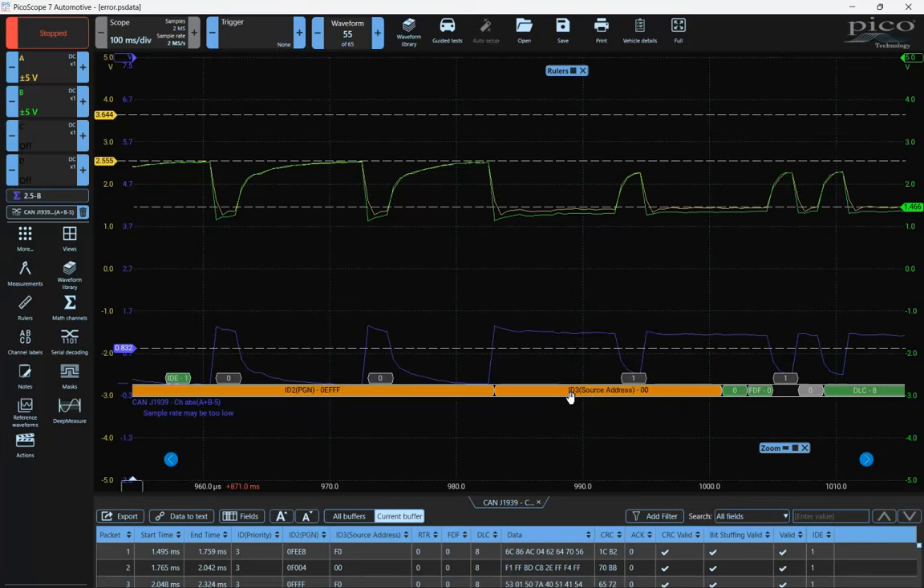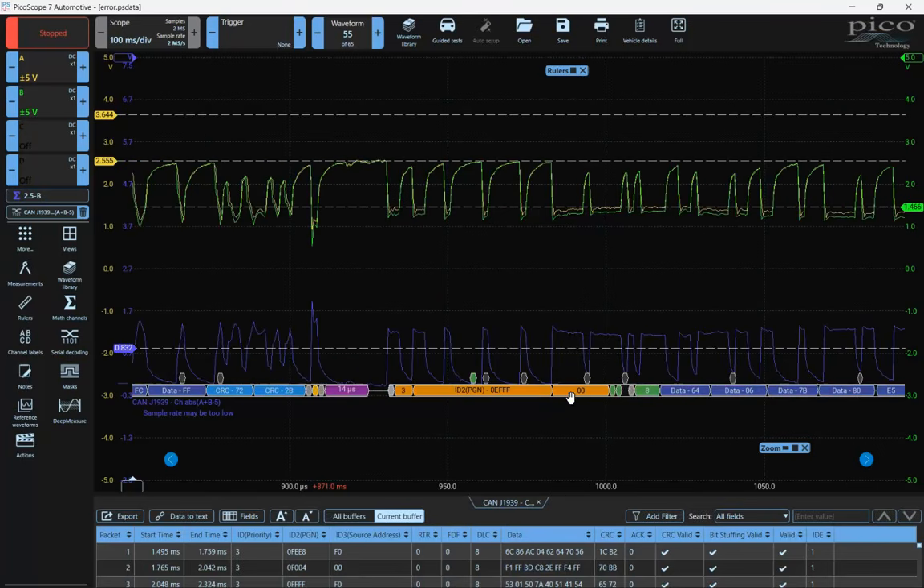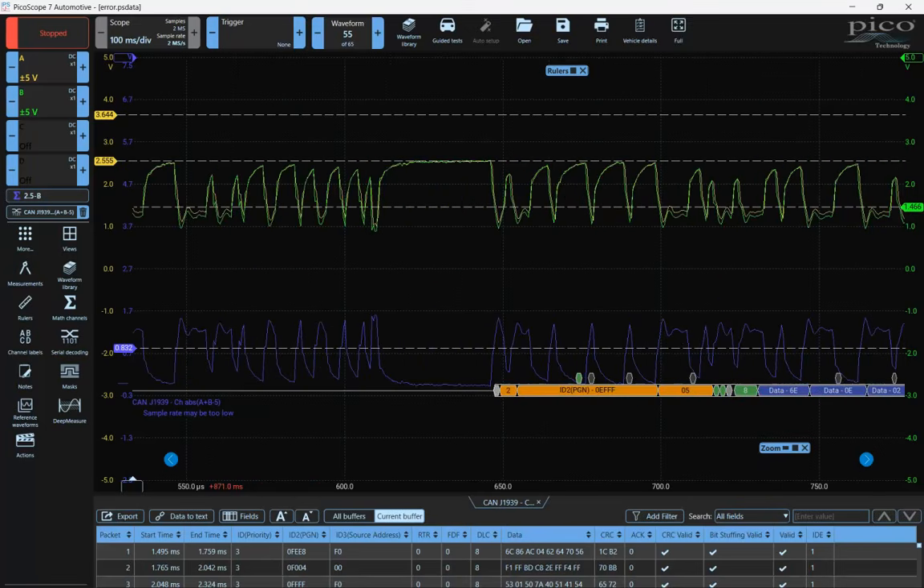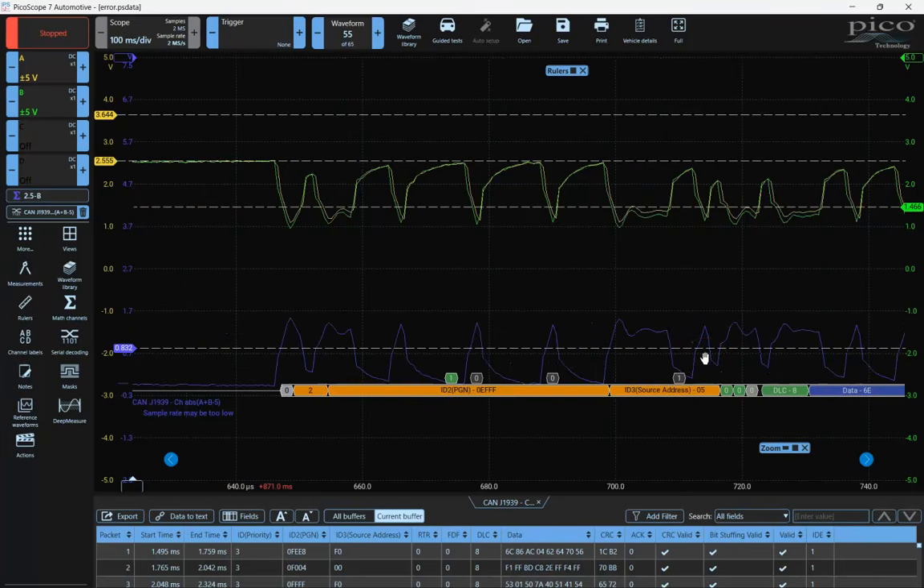Here we can see that this engine controller is transmitting, but there's some sort of issue here, as well as with several other controllers. So it's not just the engine controller. We also have this controller using a source address of 5. We'll go into a lot of details on this particular problem.